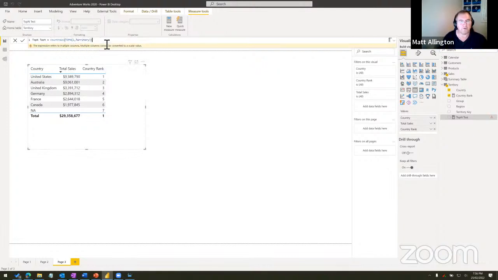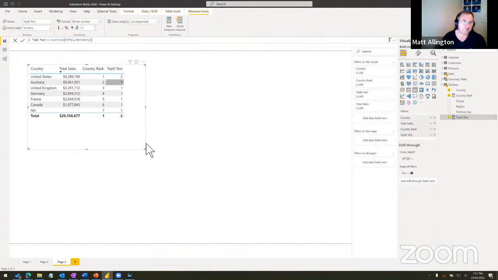Now, this is not going to give me anything interesting, because the TOPN function keeps the first 2 rows in the territory table, and then I count how many rows. Well, the answer is 2. I'm assuming this is going to just give me 2. It's giving me 2. Oh, this is interesting.